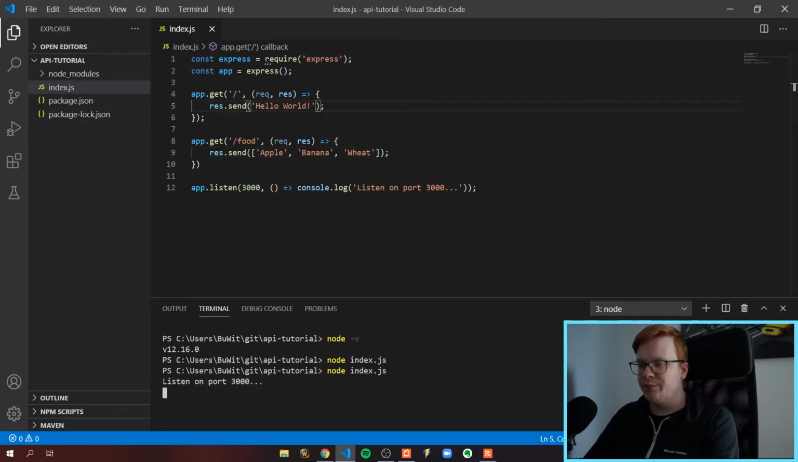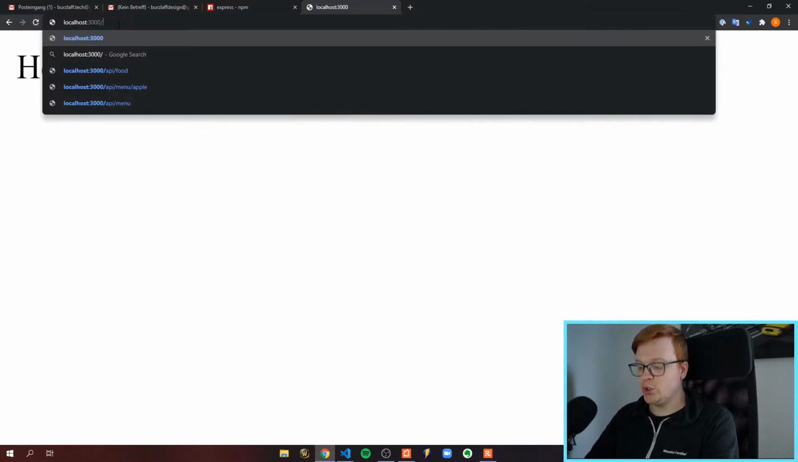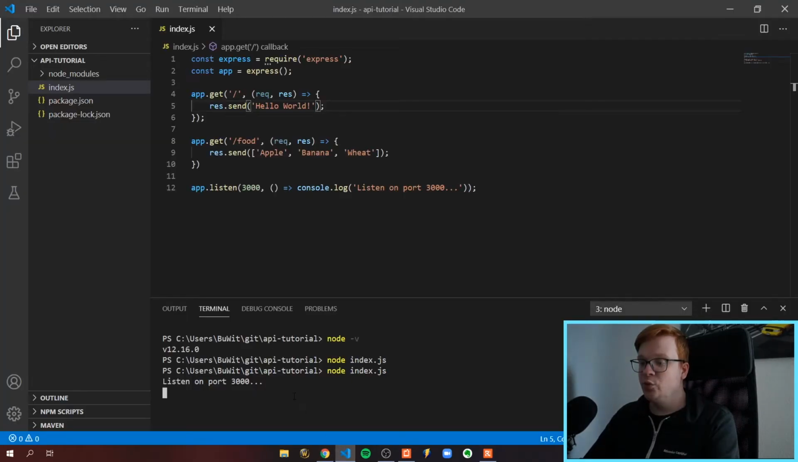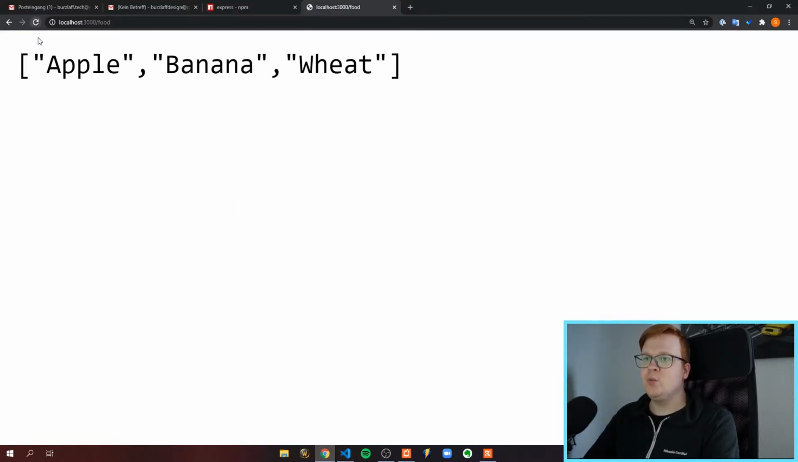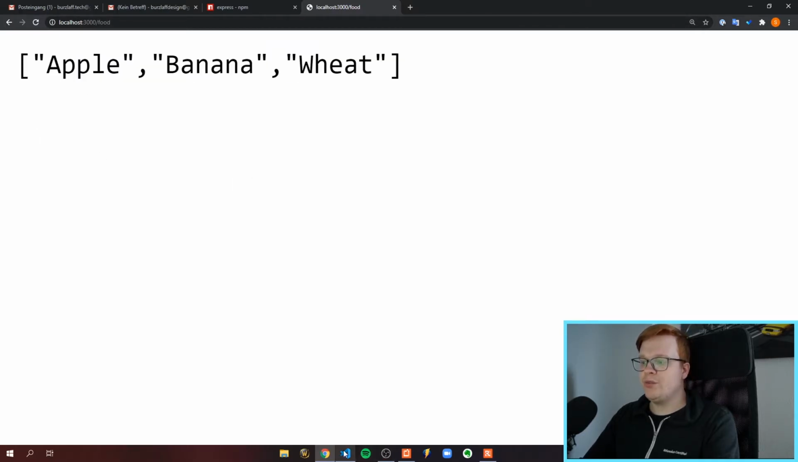Now, if we go back to our browser and reload, and we go to food, nothing will happen. The reason for that is you would need to start your Node server again each time. So after stopping the server and starting it up again, we can actually call the food API, and we are getting our array with food.